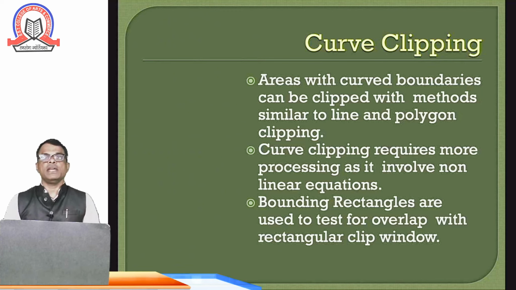Now, whatever things we considered over here, you have to understand what is meant by clipping. For clipping, you need a clip window. If you have an image and a clip window, you can keep whatever part is inside the clip window, and the remaining part you can remove. There are a total of 5 types: point clipping, line clipping, area clipping, text clipping, and curve clipping.